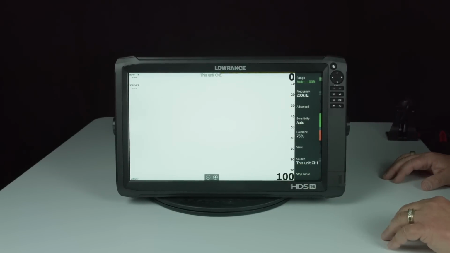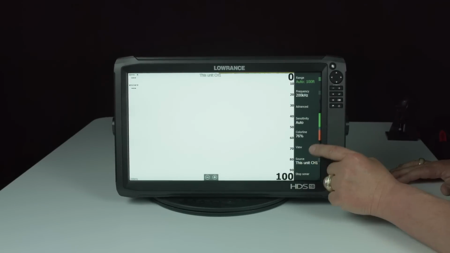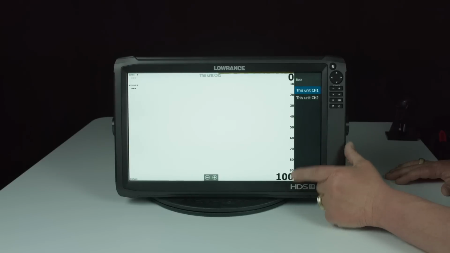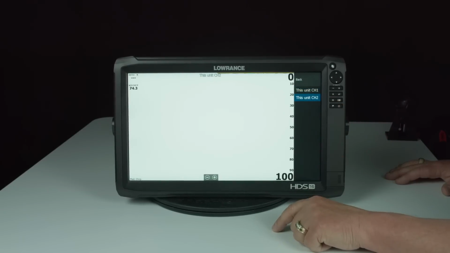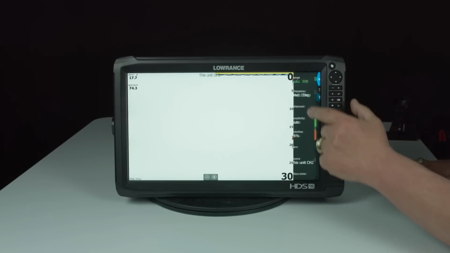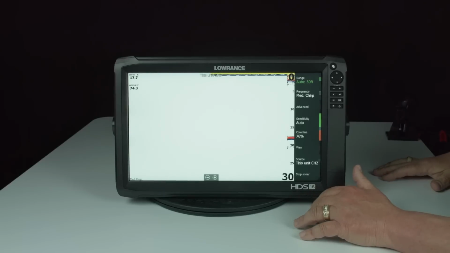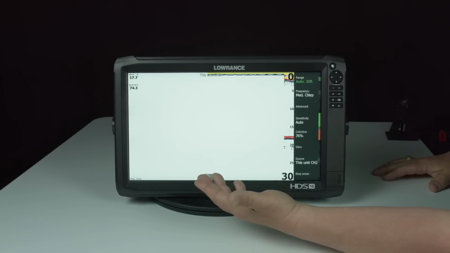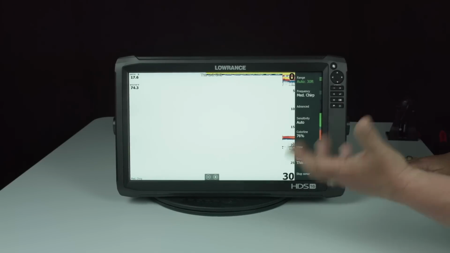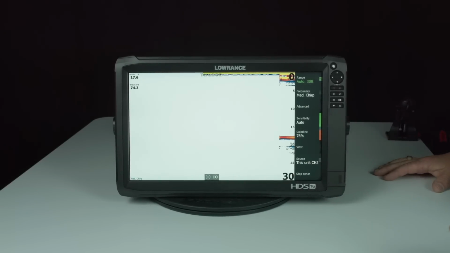Okay, so as you can see now, it says right up here that the unit is source channel 1. If I were trying to use my TotalScan, I would want to go to the source on the side of the unit here and select this unit, channel 2. Now that I've selected this unit, as you can see, my depth and my temp are showing up on the screen. I'm getting a bottom lock. So this unit's ready to use now on the TotalScan transducer.